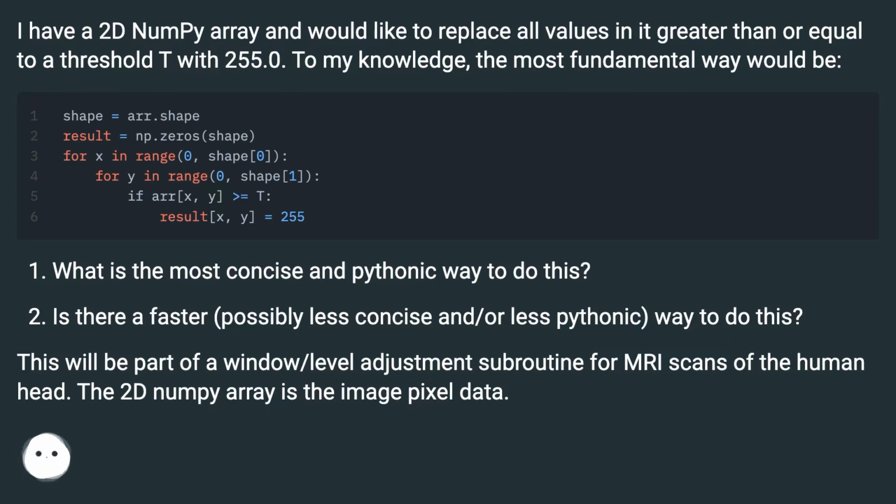What is the most concise and Pythonic way to do this? Is there a faster, possibly less concise and/or less Pythonic way to do this? This will be part of a window/level adjustment subroutine for MRI scans of the human head. The 2D NumPy array is the image pixel data.